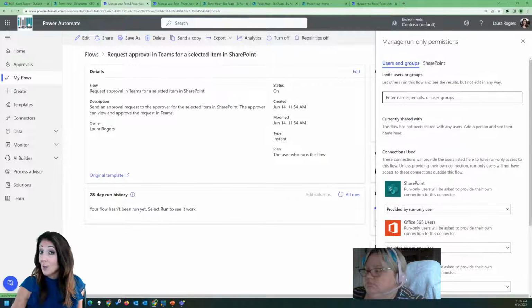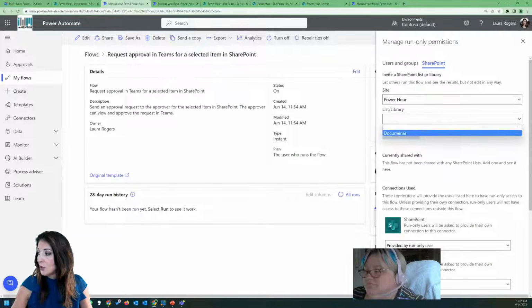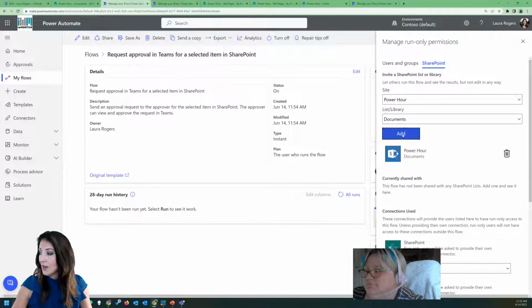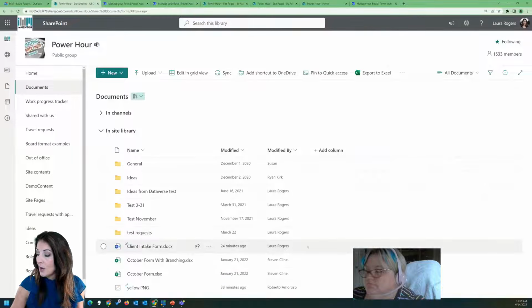So if you're just putting it on the library and you want everybody that goes to the library to be able to trigger the flow, you don't have to put all their names here. I mean, you can if you only want certain people to be able to do it, but you can just go to this SharePoint tab right here and choose the name of your list or library and add that. And that way, all the people working on the list or library can trigger the flow without making them an owner.